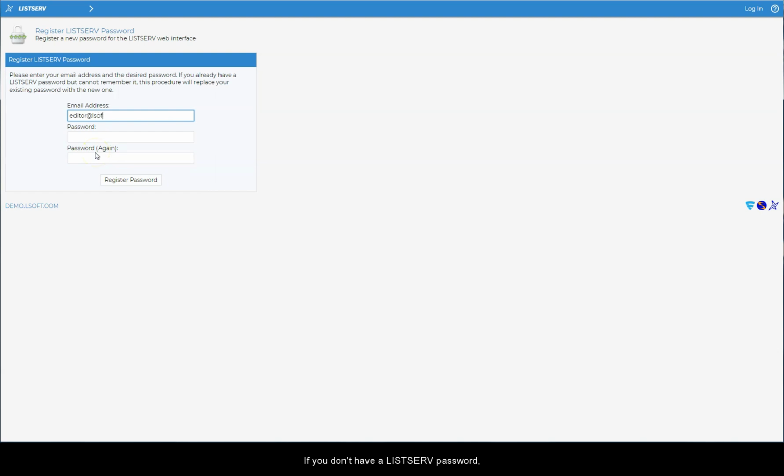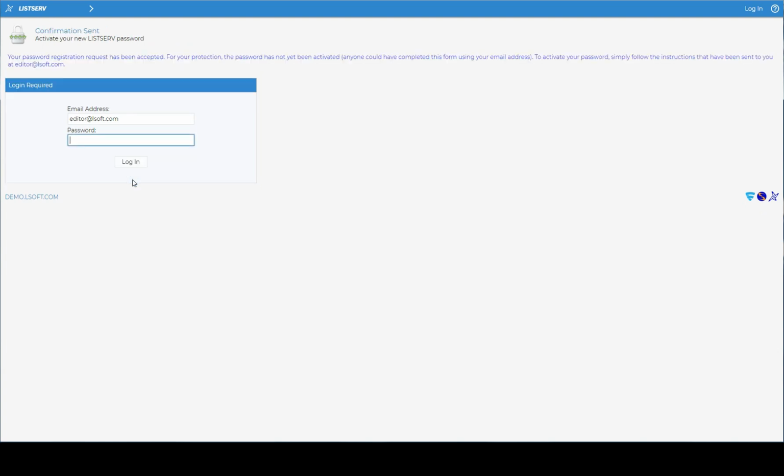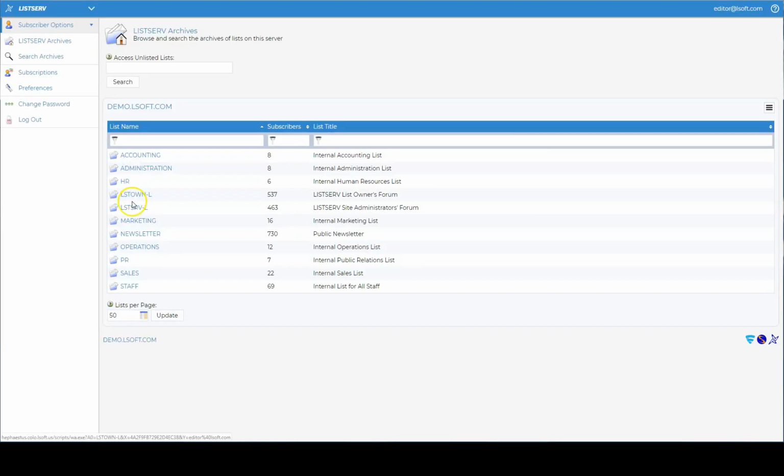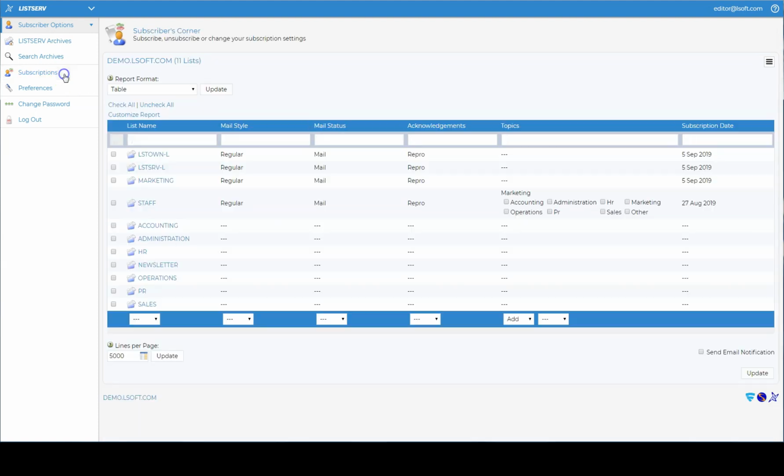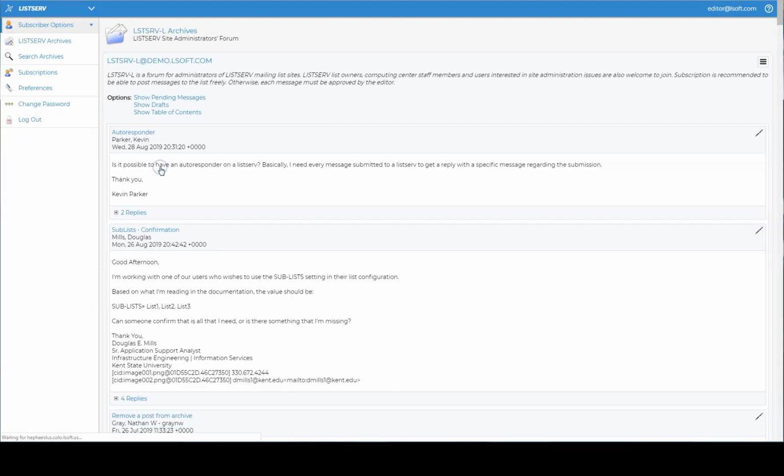If you don't have a LISTSERV password, click on Register under Subscriber Options and enter your email address and your desired password. After you have activated your new password, you can log in and browse and search password-protected list archives, manage your subscription settings, and post messages to your list using the web interface.